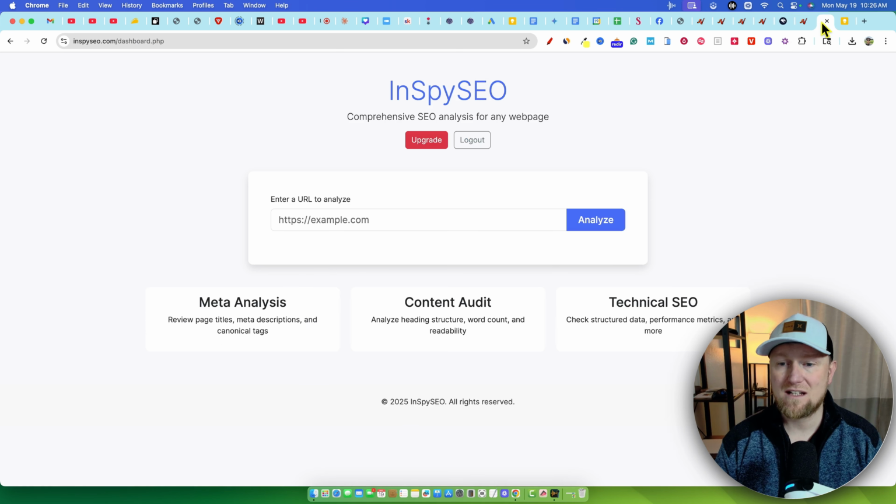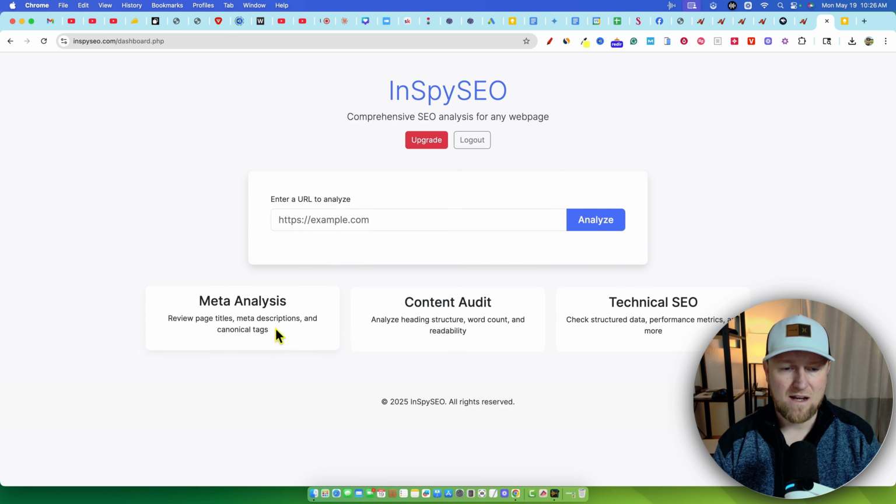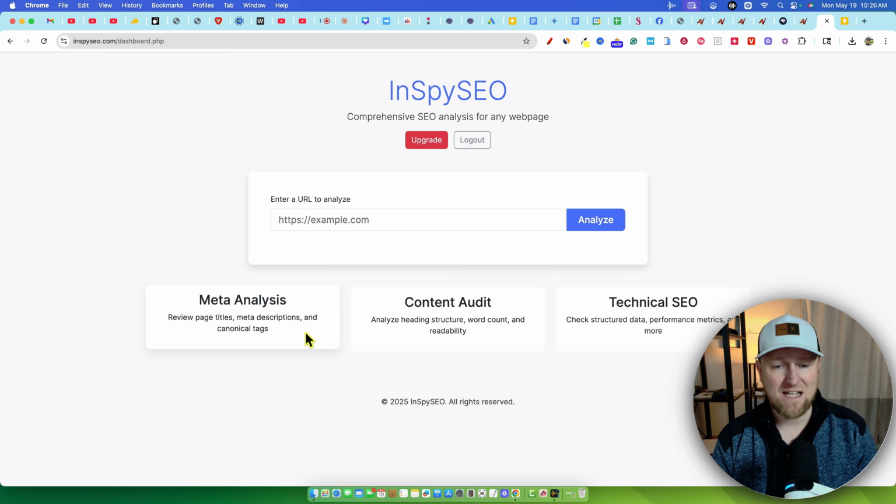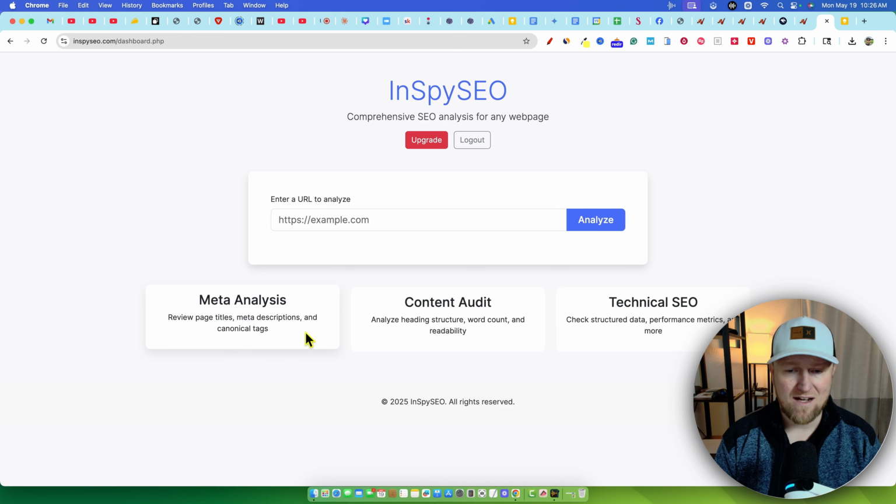And then it's going to take you right over here, InSpySEO. It's a comprehensive SEO analysis for any web page. So all you're going to do right here is get a meta analysis. We're going to review page titles, meta descriptions, and canonical tags, content audit, analyze heading structure, word count, and readability, and then technical SEO, check structured data, performance metrics, and more.